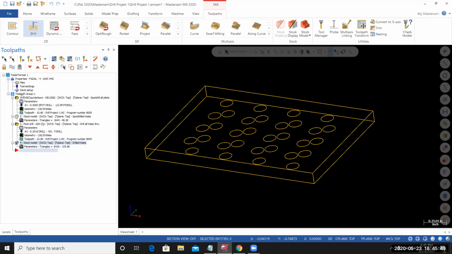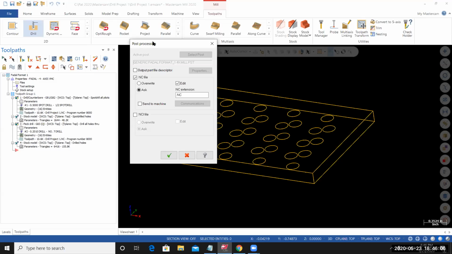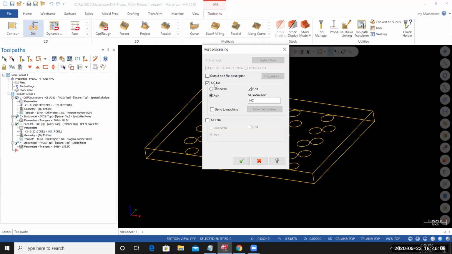I'm going to select the entire toolpath group. Toolpath group 1, I click on it, and everything within that toolpath group becomes selected. From here, I'm going to select the G1 icon. I'm going to create the NC file and the NCI file. Select both those items, select OK.